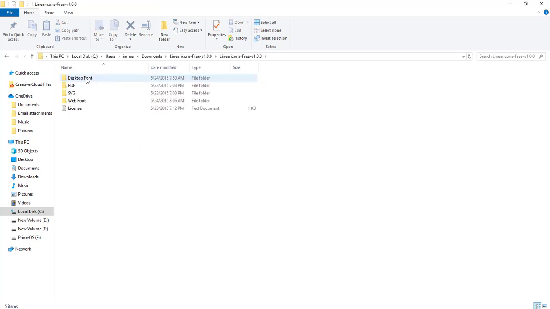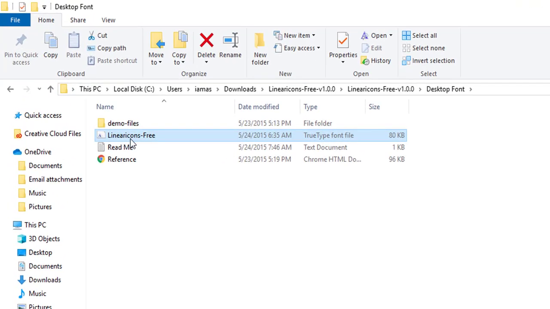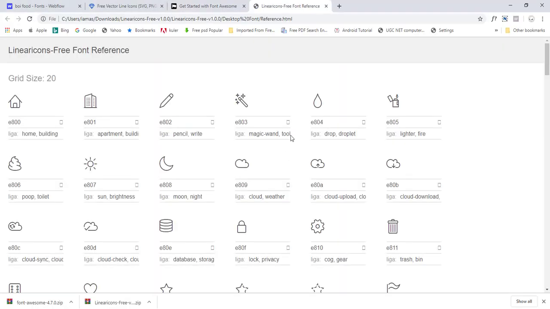In the Linearicons folder, we will use the TrueType font, which is inside the Desktop Font folder. And for icon reference, use this HTML document. Like, for moon or night, we will copy this character.